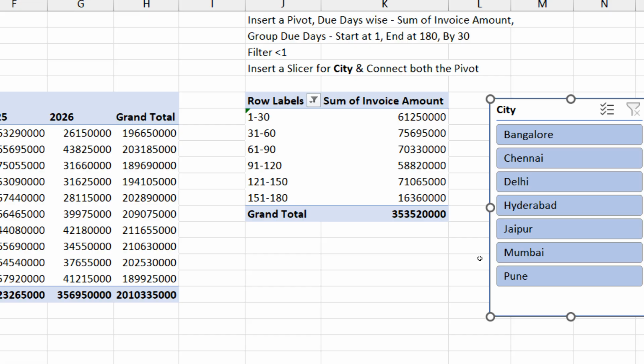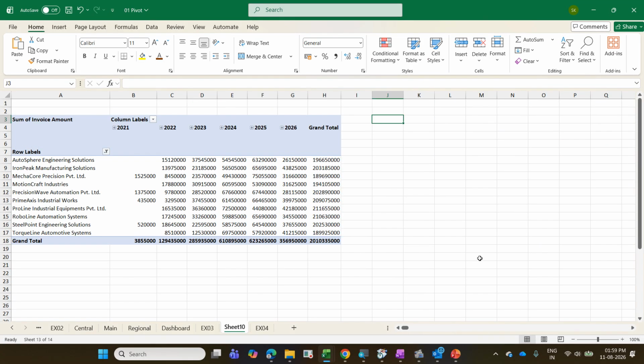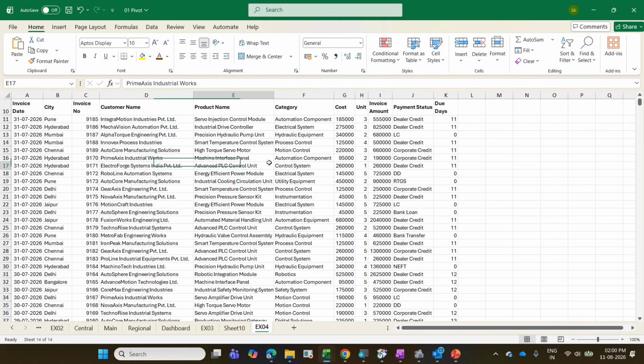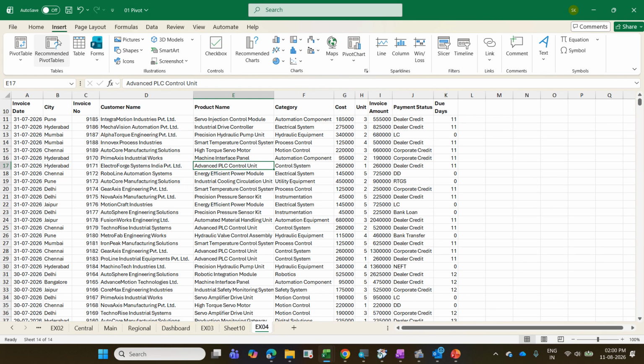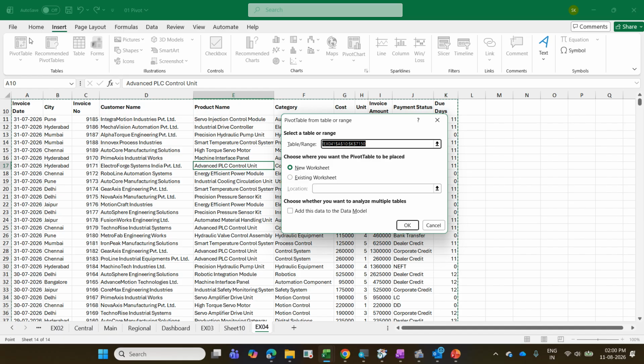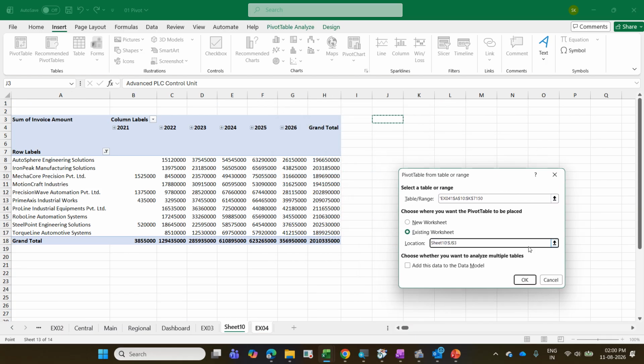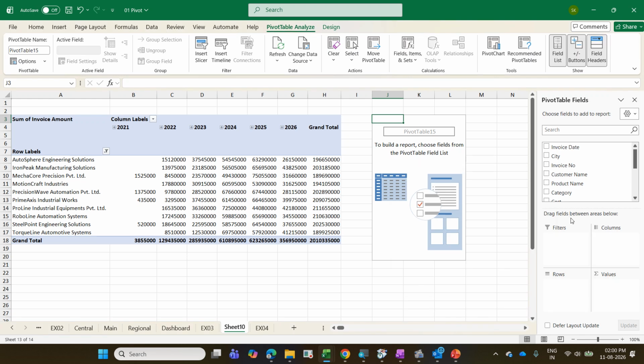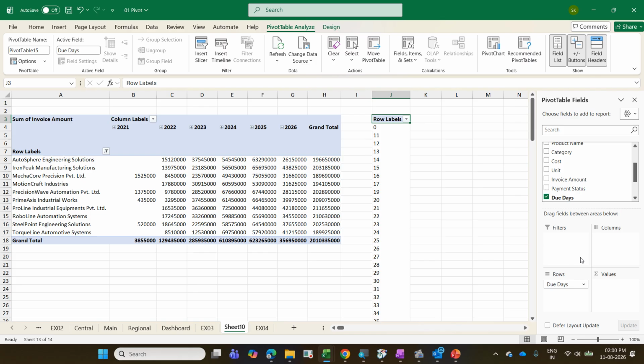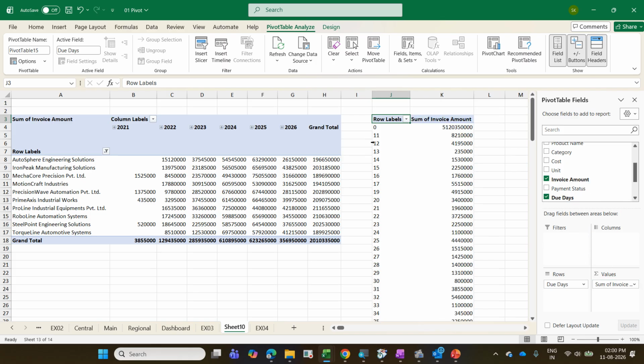How to do this? Go to exercise number 4. Insert, pivot, existing worksheet, location, maybe the same location where I already created the report. Okay, due days. Let us bring the due days to rows and invoice amount to sigma values.